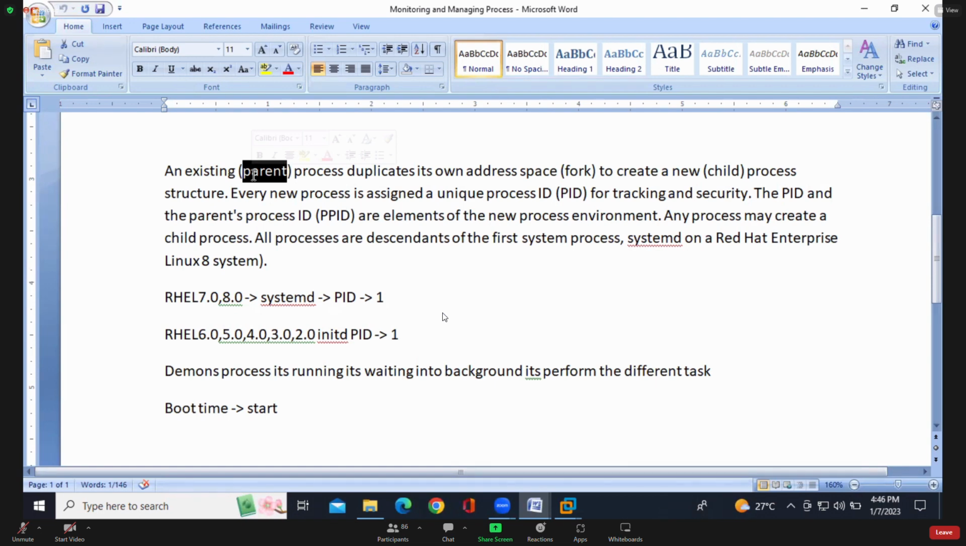Like the same way here also, right? An existing parent process duplicates its own address space. The duplicate method, that is called fork. Right, guys? Fork to create a new child process structure. Okay. So simple, guys. Who is going to create the new child process structure? Parent process.